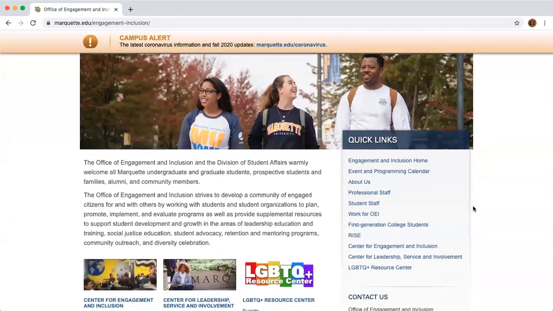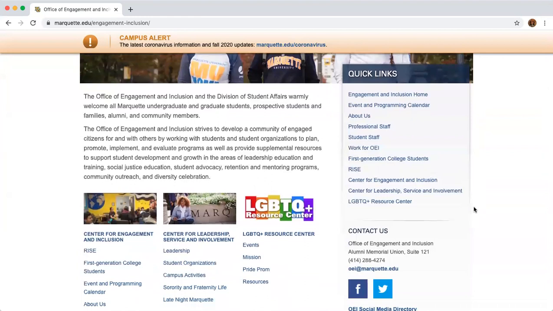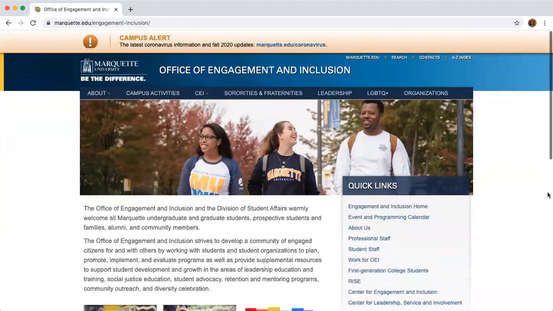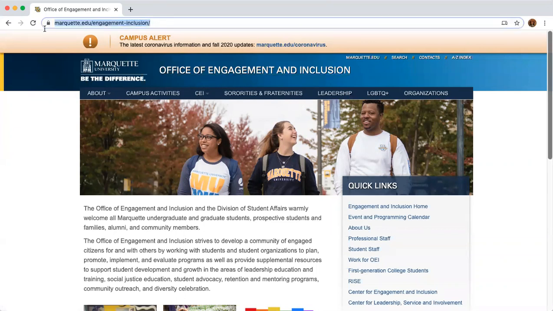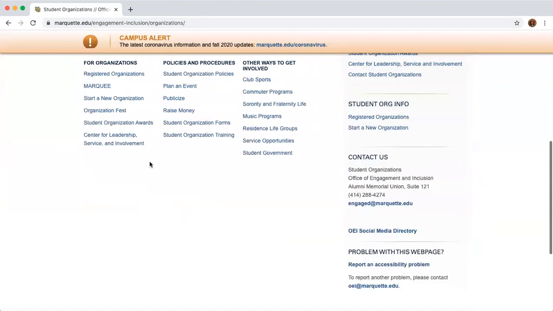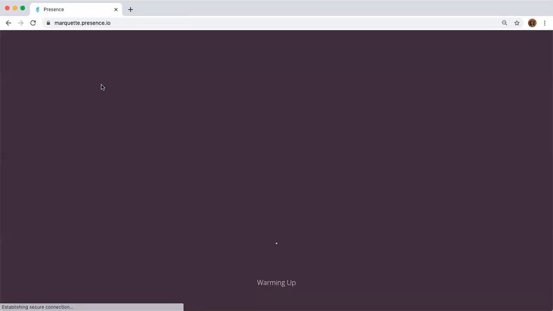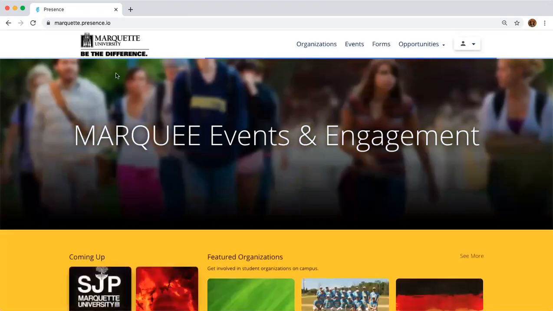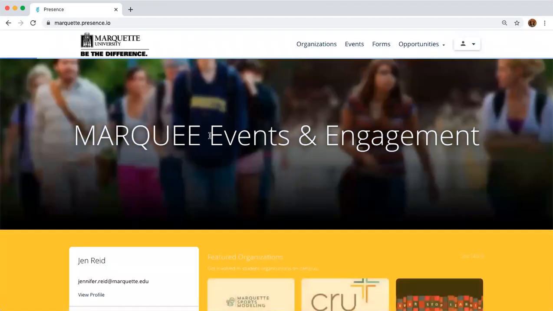First off, you want to log into Marquee. The way that you get to Marquee is if you go to the Office of Engagement and Inclusion, and their URL is right up here, engagement-inclusion. And then you click on organizations, and down at the bottom, there is a link to Marquee. And then this little icon will allow you to log in, and you use your Marquette credentials to do that.